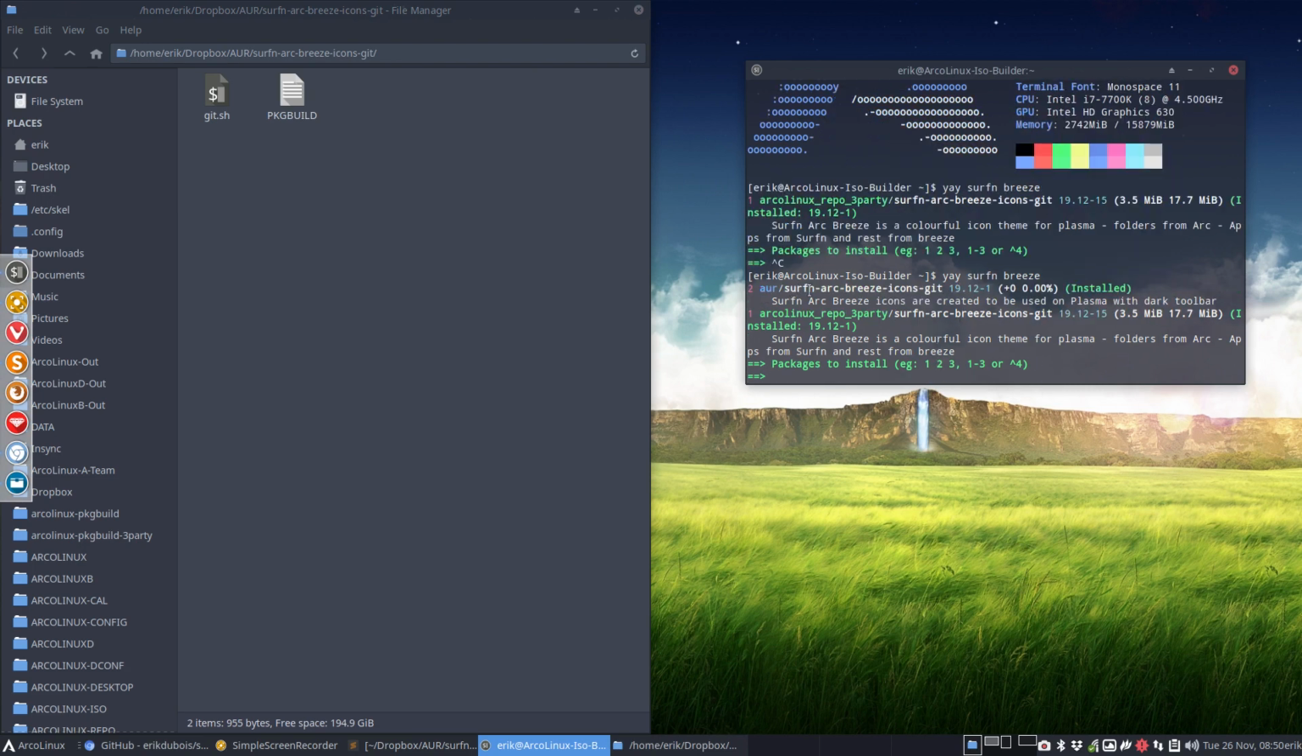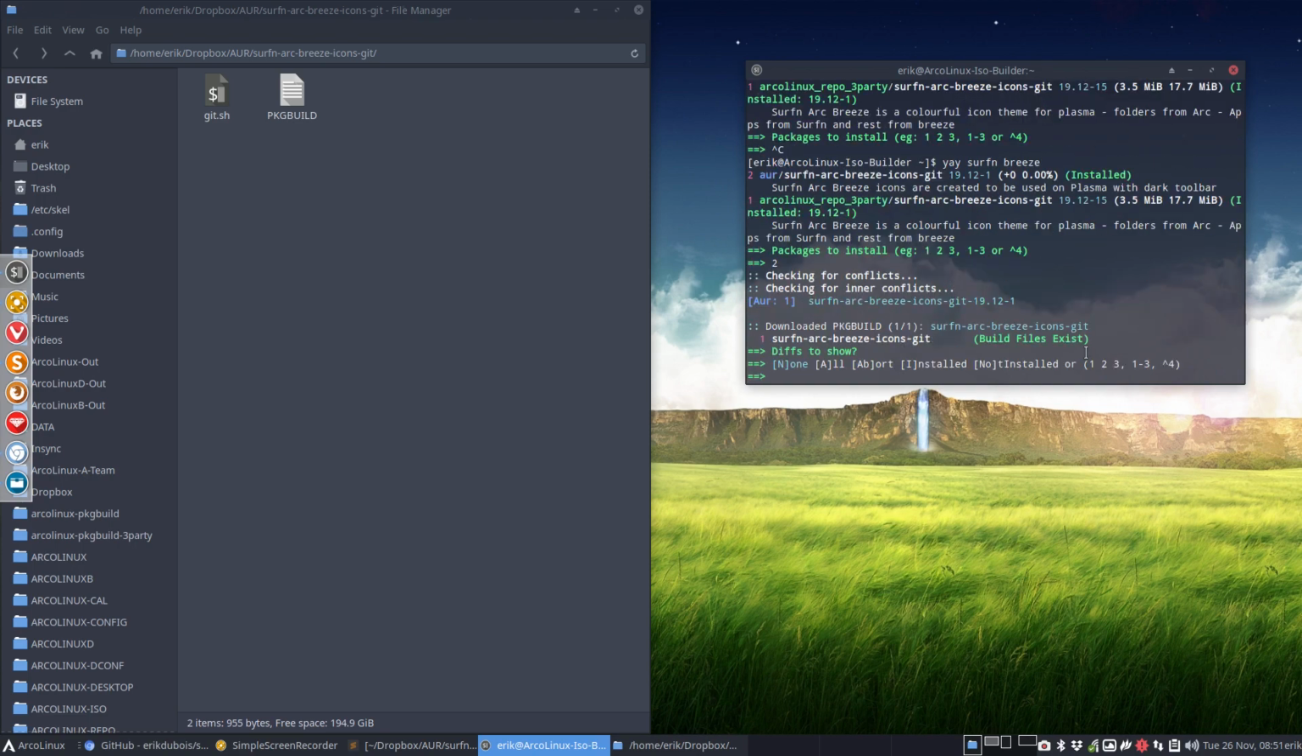We have a Surf and Arc Breeze icons Git 19.12.1, Surf Arc Breeze icons created to be used in Plasma with our toolbar. Okay, sounds a good text to know what it is. And then you can go and install it from AUR.